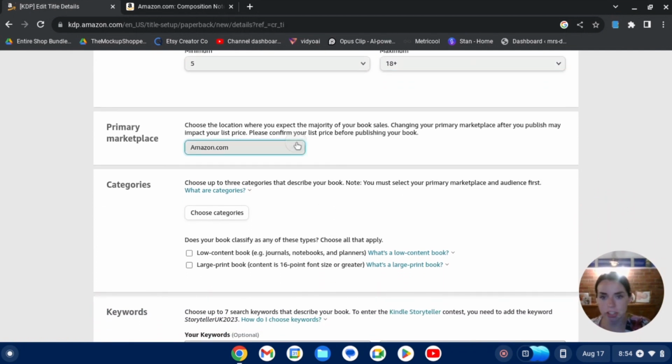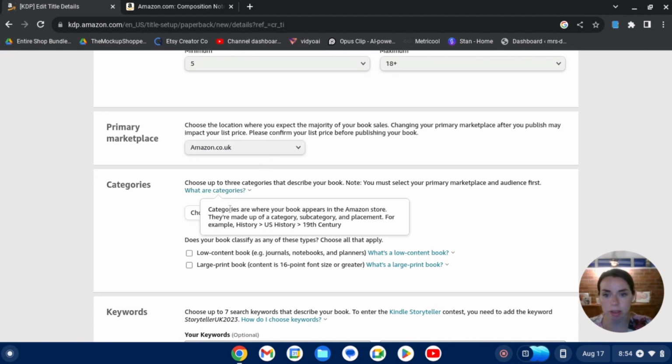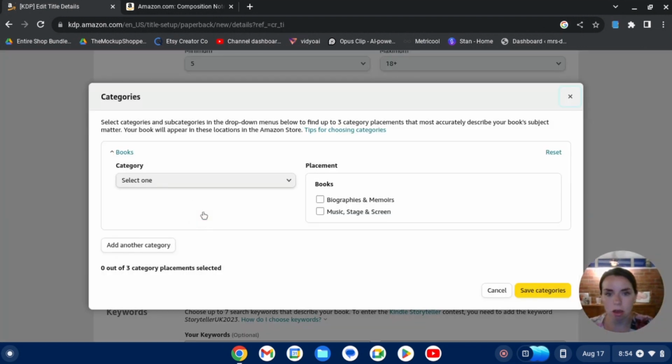Amazon.com. I always change this to Amazon.co.uk. That's because I'm in the UK and I find that that works better for me in terms of the pricing, because then I understand a little bit more where the prices are.